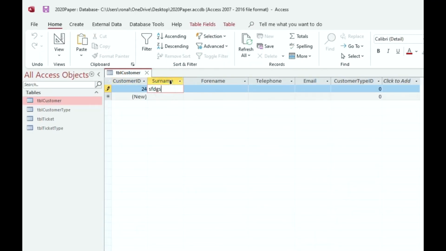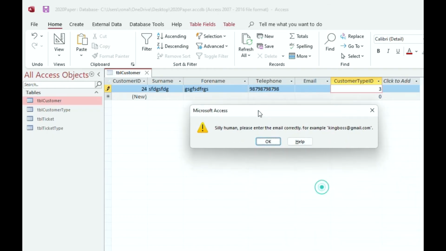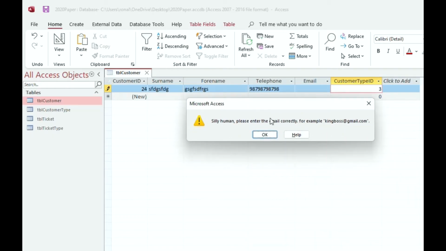I'm going to put in a random first name there. Anything for phone number. As you can see, I'm typing and it's not allowing me to type anymore because my validation rule has been set. If I go to email, I'm going to try to leave it blank for now. When I go to the next one over, I'm going to put, I don't know, 3 there. When I move down, there we go. "Silly human, please enter an email address," blah, blah, blah, right? So you have your validation rule and you have your validation text as well.